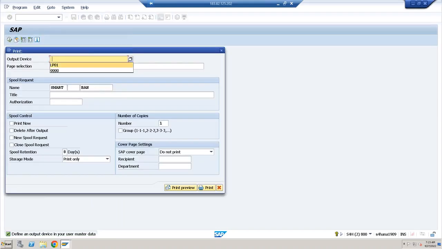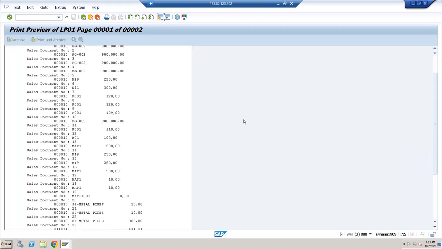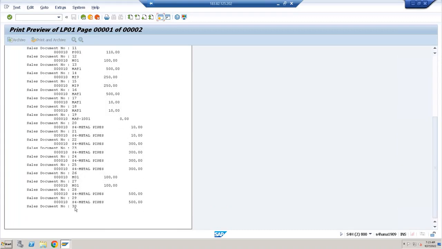Yeah, LP01. You can see it. Sales document number 1, under that we have only one item. Scroll down. So if you see the sales document number 30, yeah, 30, you can see sales document number 30. How many pages has it generated? 2 pages. One of two.